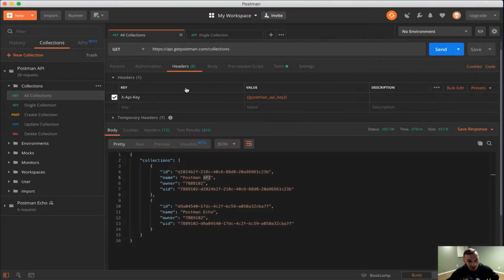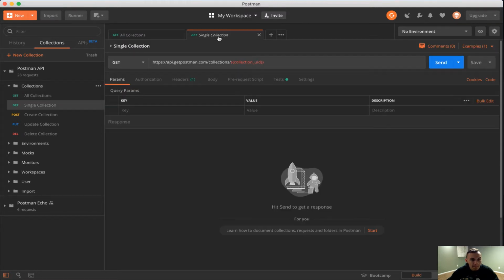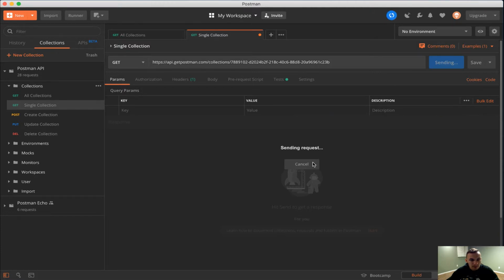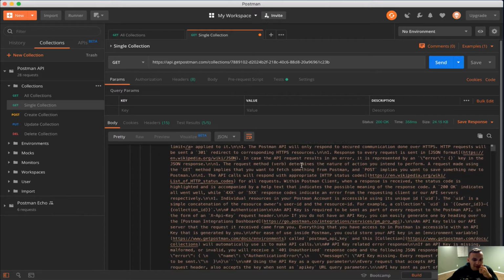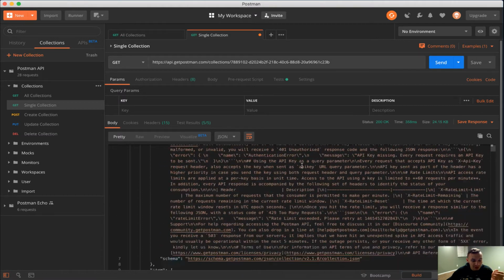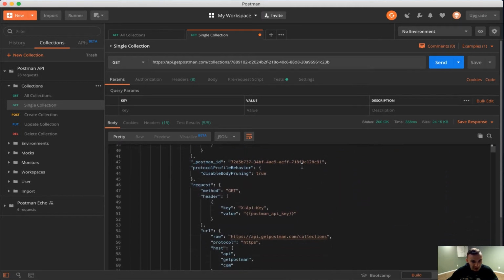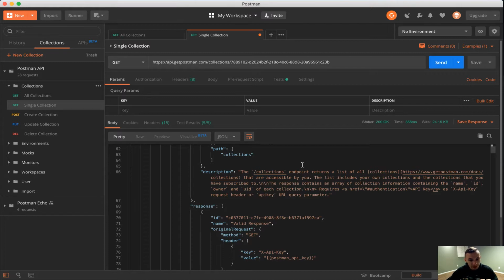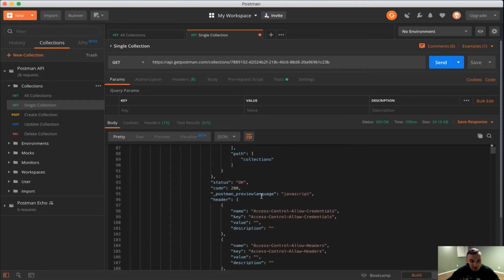Now that we've gotten a collection before, we can just use the UID of the collection. Actually, I believe it's just the collection. Yeah, collection UID. So we'll use the collection UID here, and click send. We'll notice all the information about this collection, everything about the description, everything within there, including the APIs that we can invoke, or the endpoints, whatever you want to call them. So this is, again, very useful.